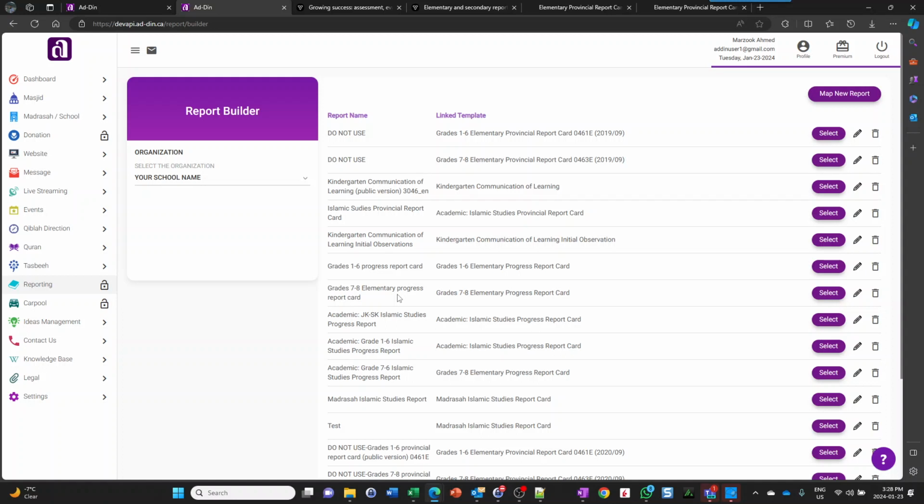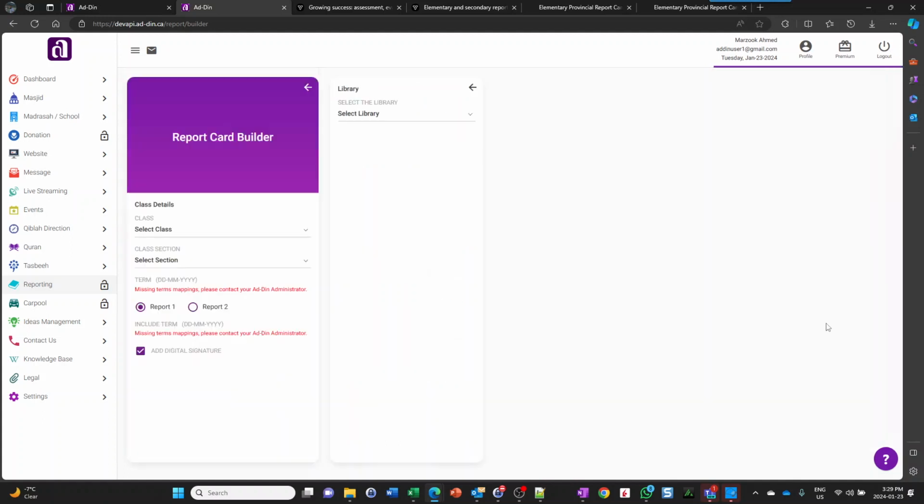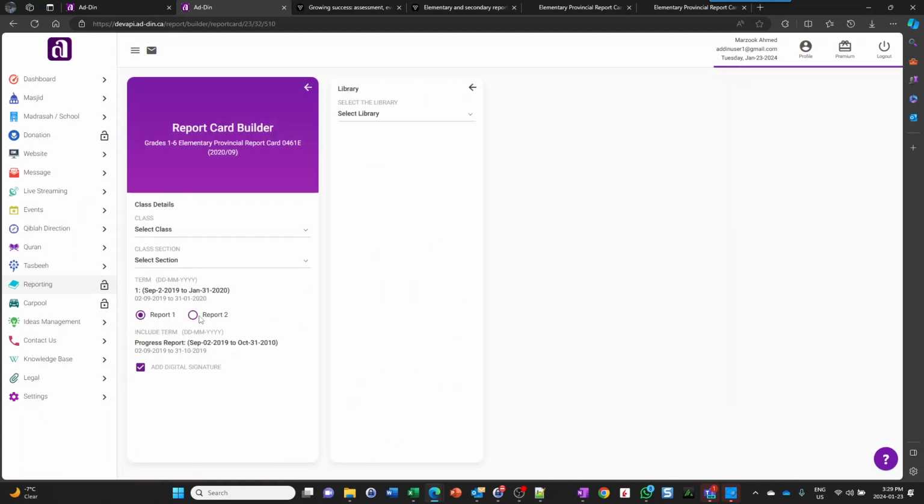With respect to the language addendum video that I shared earlier, I just wanted to also emphasize to stop using the old report template, which is the 2020-09 for grade 1 to 6 and 7 to 8, immediately. If you ended up using one of those reports, then for the 2020, 2023 and 2024 year, you will have to continue to use that report card because when you select it, you have report 1 and report 2 both in the same report template.